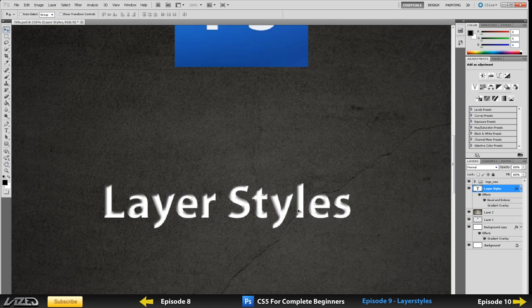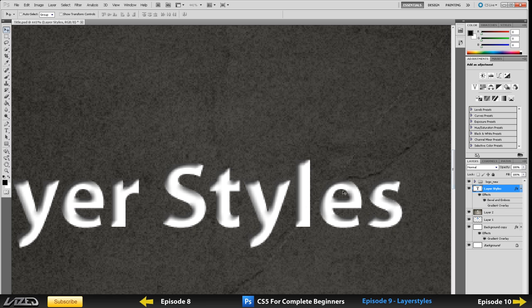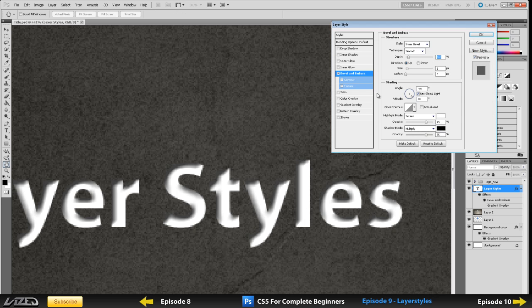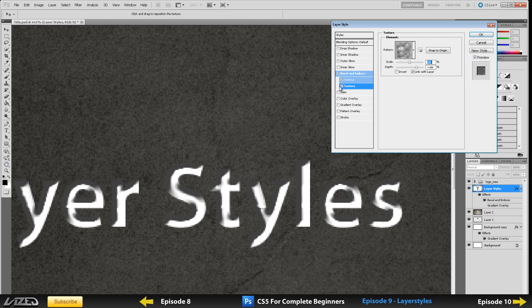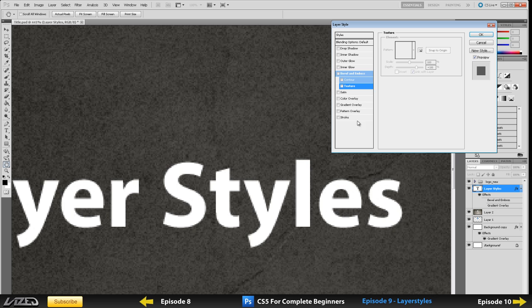So if I zoom in more, you'll probably be able to see more of what's going on. So as you can see, if I want to make it look as if it has a soft edge, then I can. I can also add contour to it. I can change the range, and then it looks sharper. I can also add texture to it. I don't ever use it, but you can. So that's it about bevel and emboss.